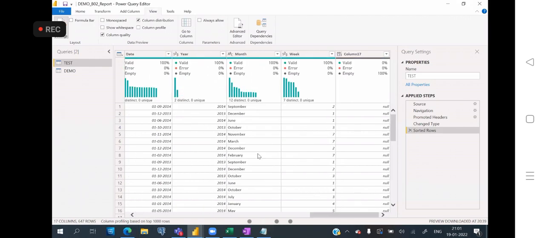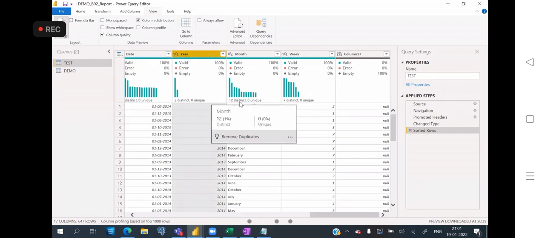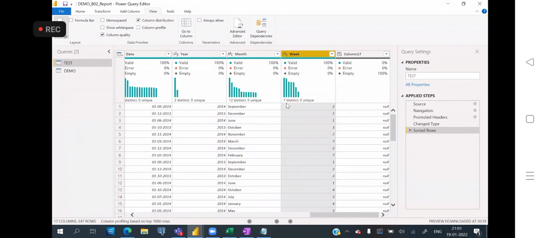If you see here, now here 2 distinct values. Here 2 distinct values means only 2013 and 2014 will be here. And here 12 distinct values means all the calendar months per year: Jan, Feb, March, April, May, June, July, August, September, November, December. 7 distinct values means per week only 7 days will be there, right? So that is the reason it is showing 7 days.